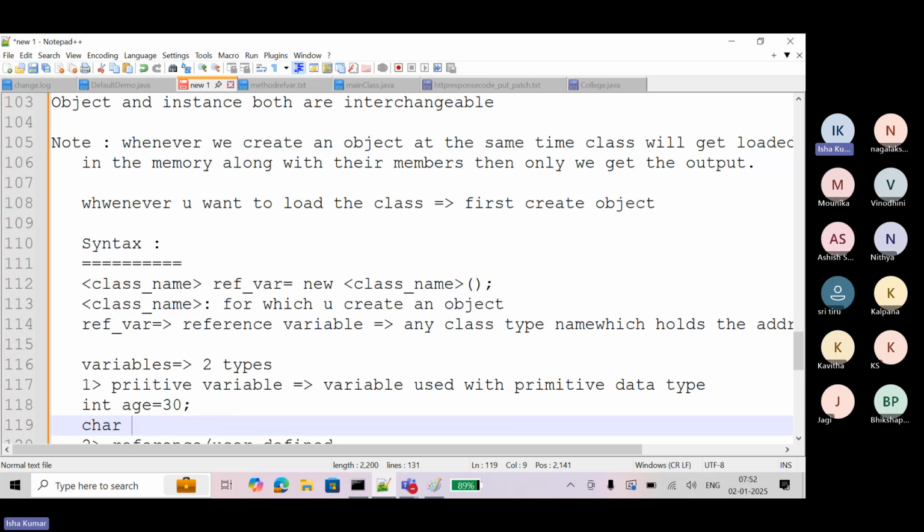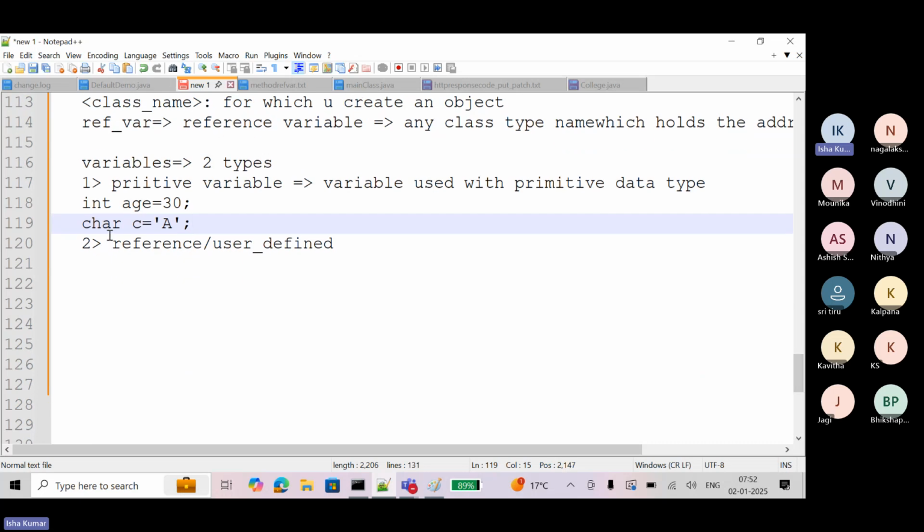Let's say char c equal to something. What is the type of the c variable? C is a primitive variable. Character, but still a primitive variable, because it is used with a primitive data type.